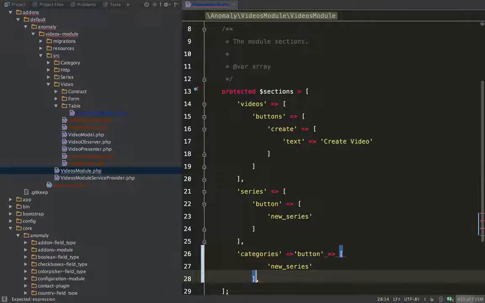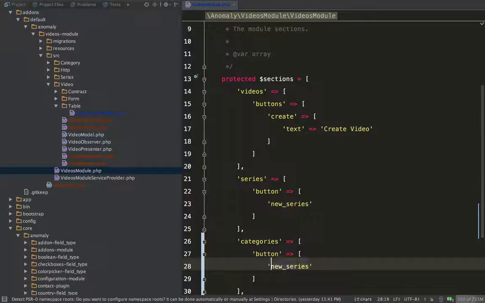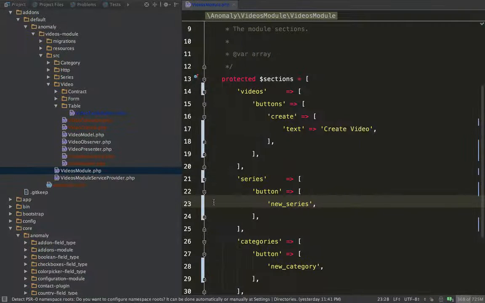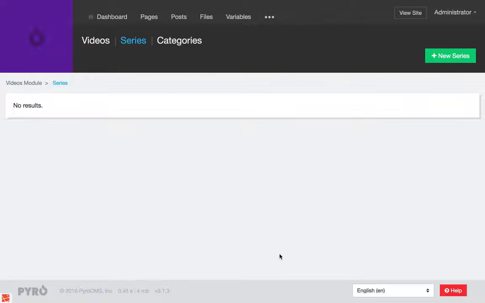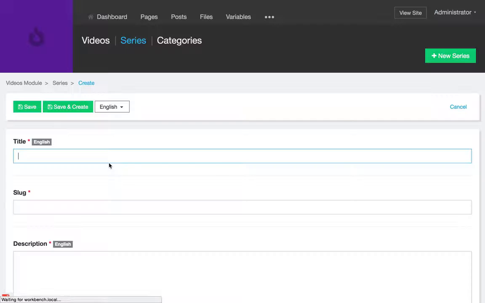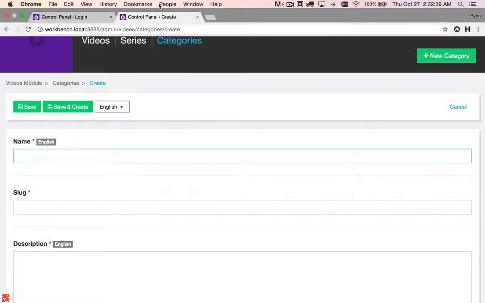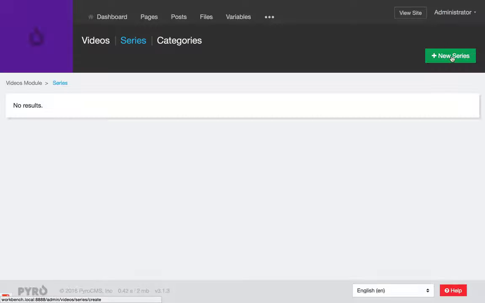So let's define, and a new categories button. New category. It should be singular. Okay, buttons. Okay, so we've got a new series button, and this will take us to the create form, and we've got a category, and again it'll take us to the new categories, and you can see the URI up here is following suit as well. So let's go ahead and create a series.